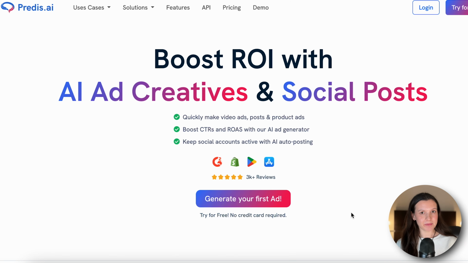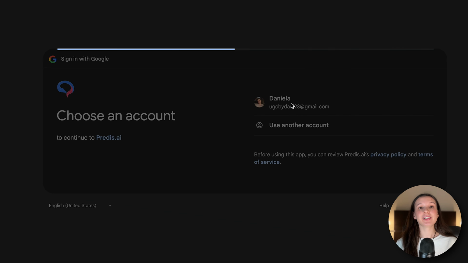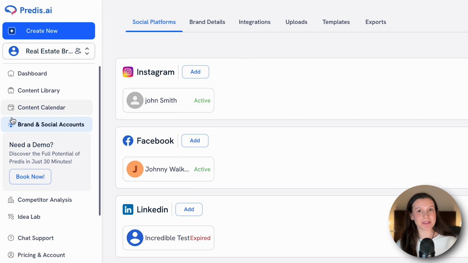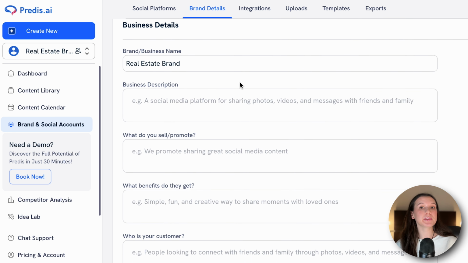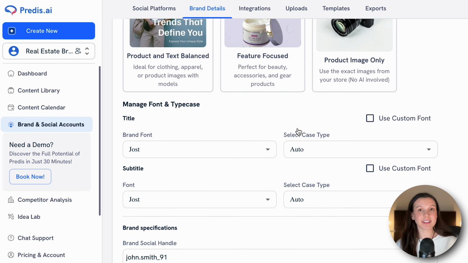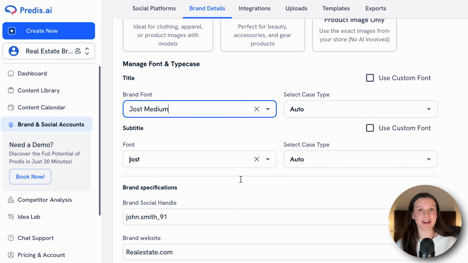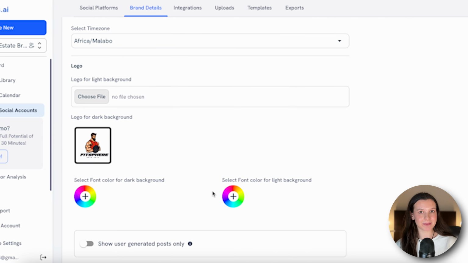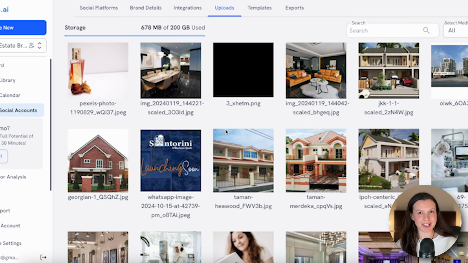Let's break it down. To get started, head over to Predis.ai and create a free account. Go to brand and social accounts and provide some basic details like your ad objective or product type, and upload your brand assets, including your logo, brand colors, and fonts. Predis.ai uses this information to recommend tailored templates. You can also browse its extensive library to pick one that suits your brand's vibe.